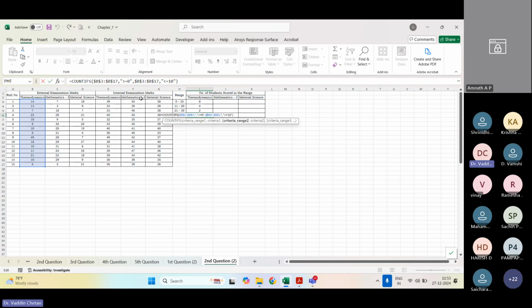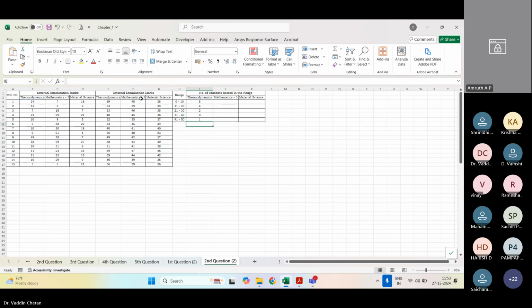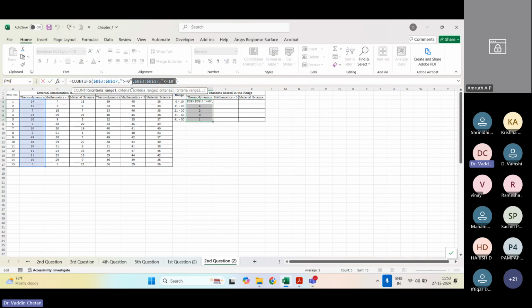Next, this is greater than 30 and less than or equal to 40. Now, this is greater than 40, less than or equal to 50, right? The same concept which I have used. I have taken a multiple countif function, that is countif subjected to some condition, multiple constraints. This is my one constraint and this is my second constraint.